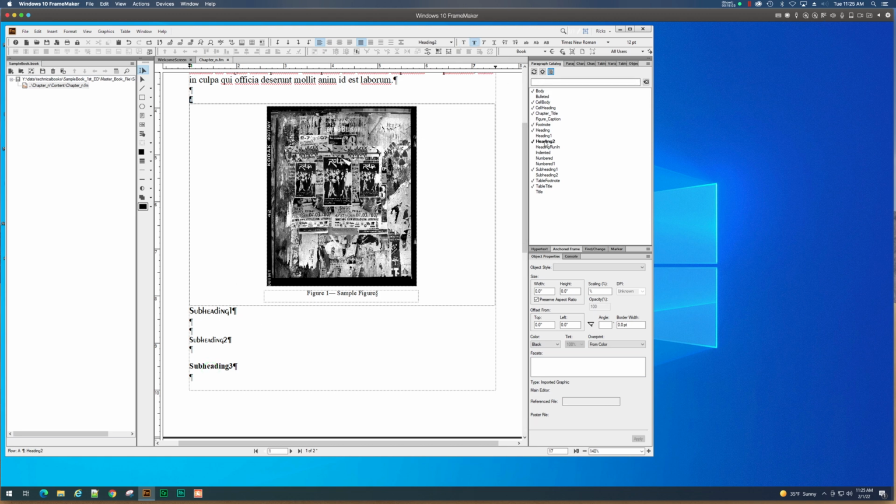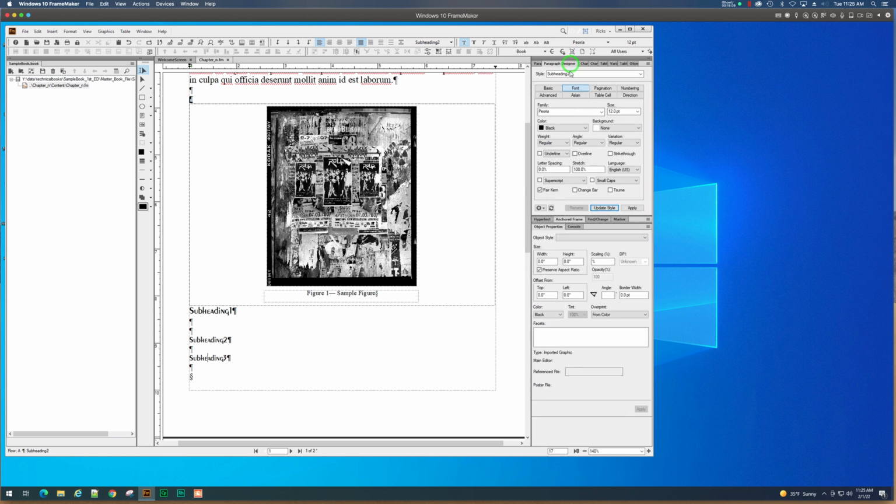This should be subheading 2. All right, so there's subheading 2. Back to the paragraph catalog. I'm going to change this to subheading 3, create that style, apply, and then I'm going to modify this font so that it's 10, 11. I'll just leave it at 12.